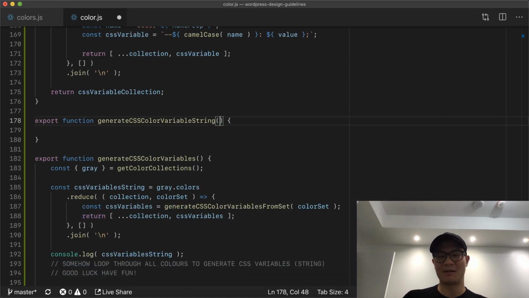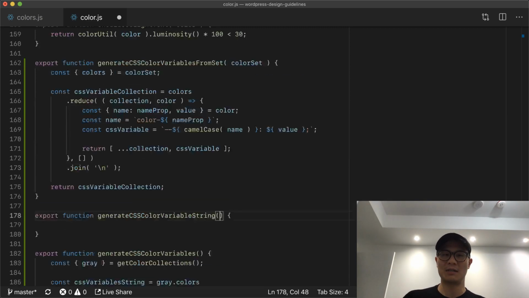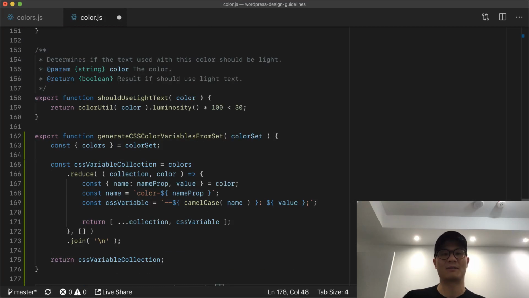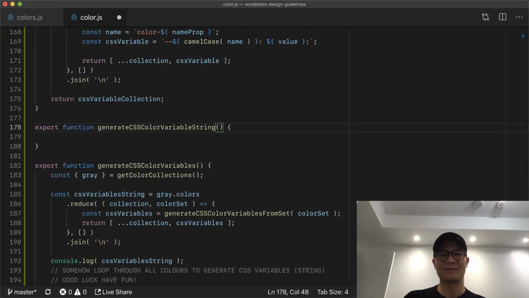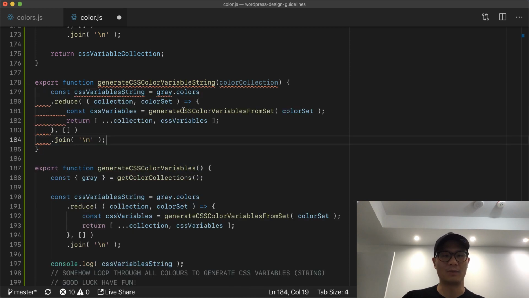What is this? Oh, it's a color. No, what is it? Yeah, it's a color. What are these? I guess they're colors. They're collections of colors. It's a color collection. Yeah, this is where naming gets really important. So I am able to do this. Whoop, whoop.